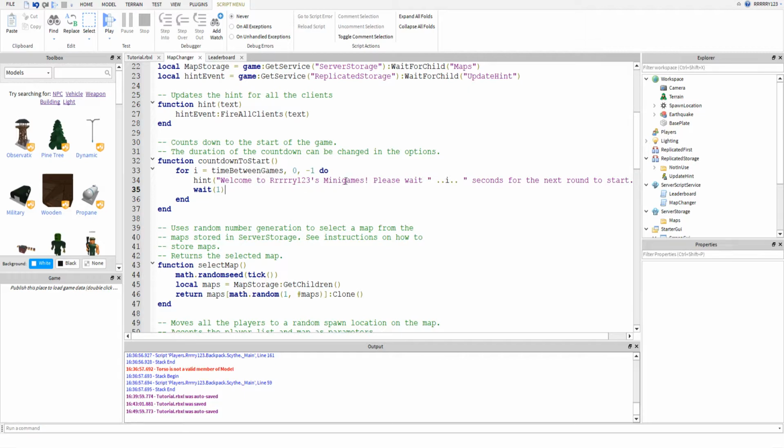And then it will say, welcome to Ry123's mini games. Again, you can change any of the purple text you want if you know what you're doing. Obviously you probably want to change the Ry123 part or whatever your place name is. But then it says please wait I seconds for the next round to start, and I will go down by 1 every second because we wait 1 second every time we iterate through this loop.